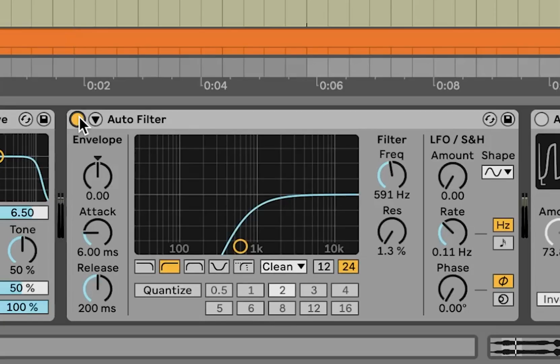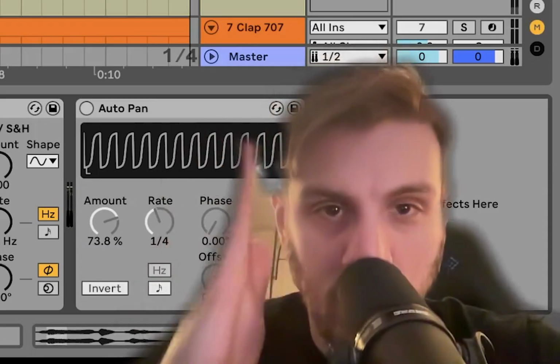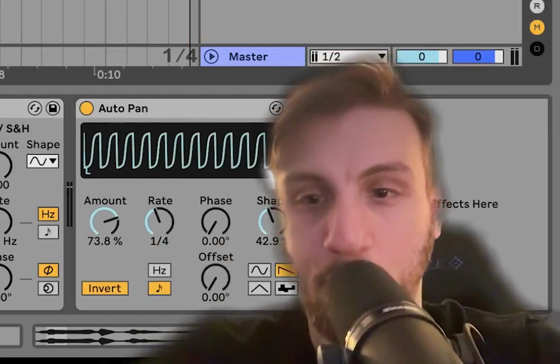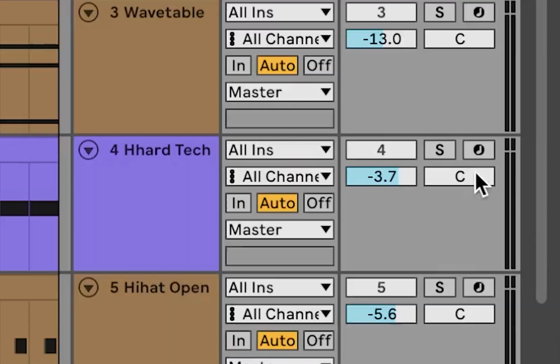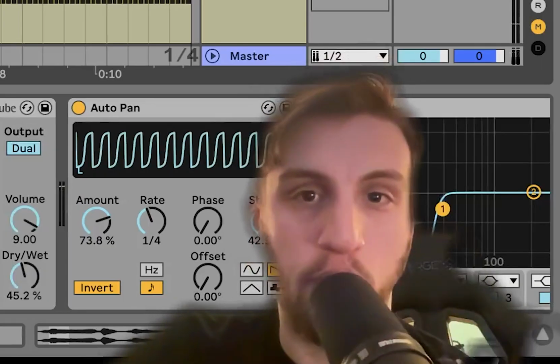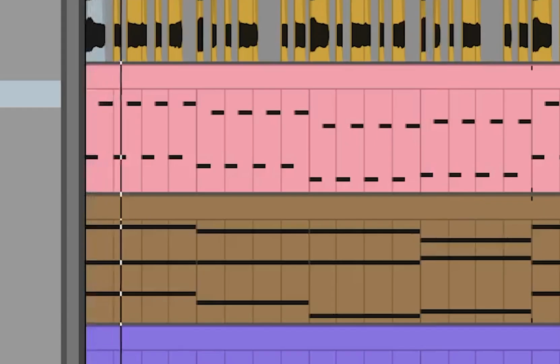We got a high pass, so you really just get the main stuff and you don't have all that low end in there, and then the auto pan to make it bounce off the kick, like this. So you get that groove. Then we have our bass line.